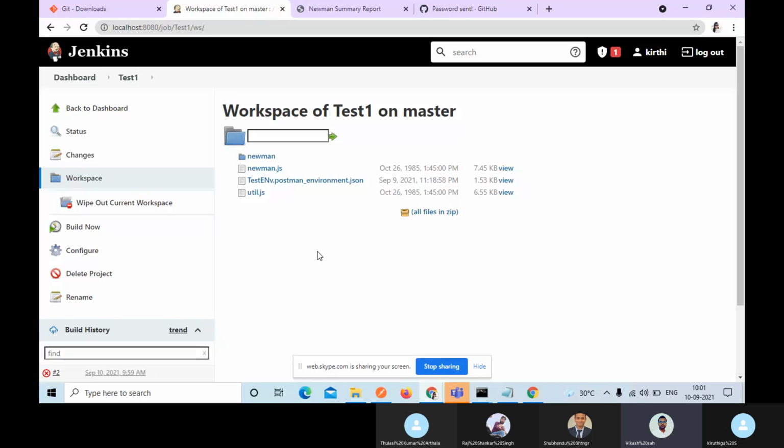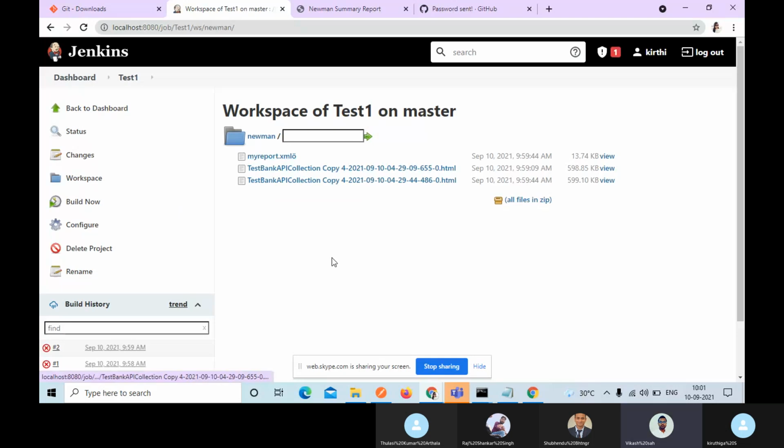Here you can see whatever files they are using. You can see the newman.js, the test environment, and util. These are all in the bin folder, right? And the newman folder got created. Click on the newman folder, the top one. Here you can see the report got generated.